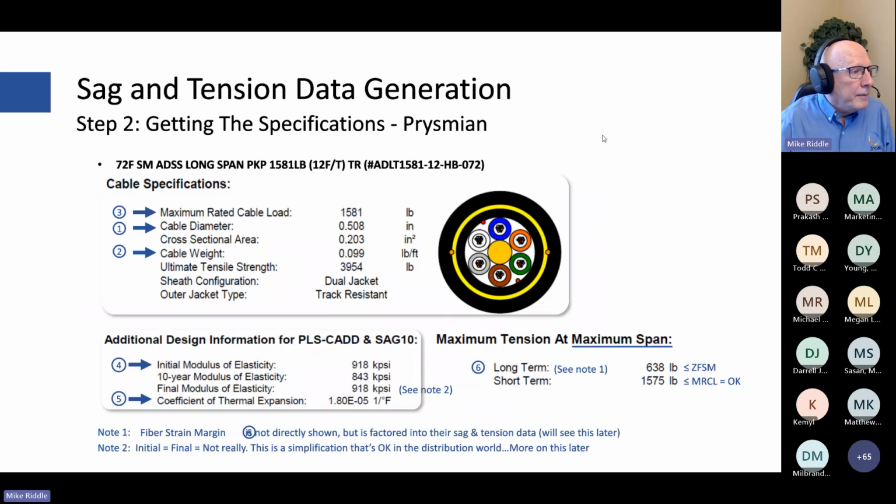Next up is Prismium. On their data sheet, you find the cable diameter, you find the cable weight, maximum rated cable load, MRCL, initial modulus, the coefficient of thermal expansion, and you've got this long-term limit. So a couple things to point out about theirs.